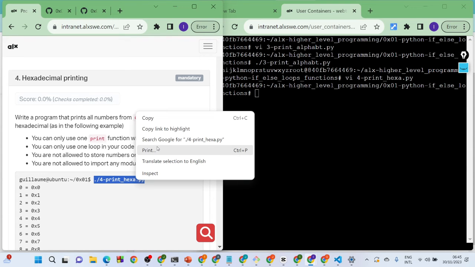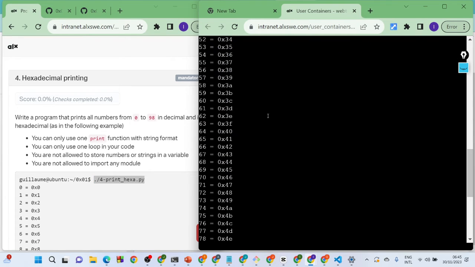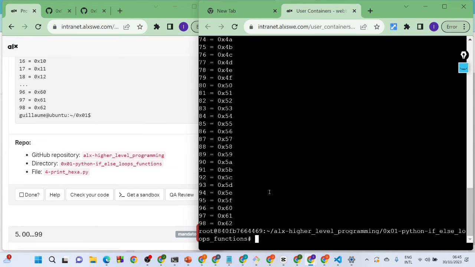I'll just come here and paste, and if I hit enter, you see it's going to print exactly what we have here. So let me clear my screen here.